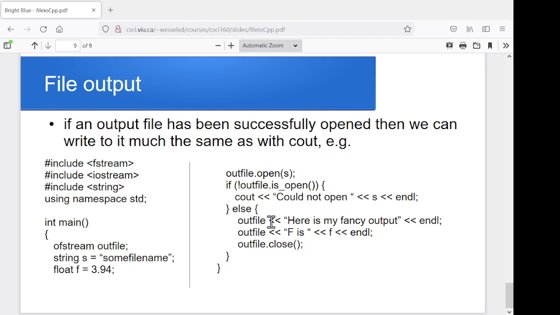So I'm going to use the << to write a line of text into the file, and an end of line. So the first line of the file will now be, here's my fancy output, and then the end of line. And then the next line will be f is, and whatever the value of f is. So it does work just like cout. It's just that the content is going into the file instead. And again, it's just going in as text.